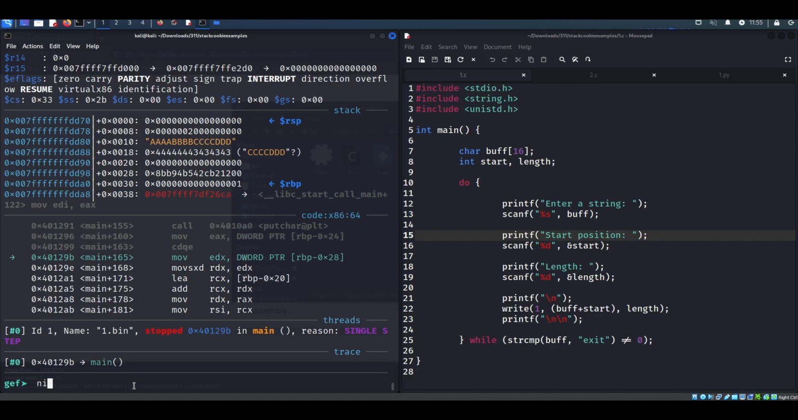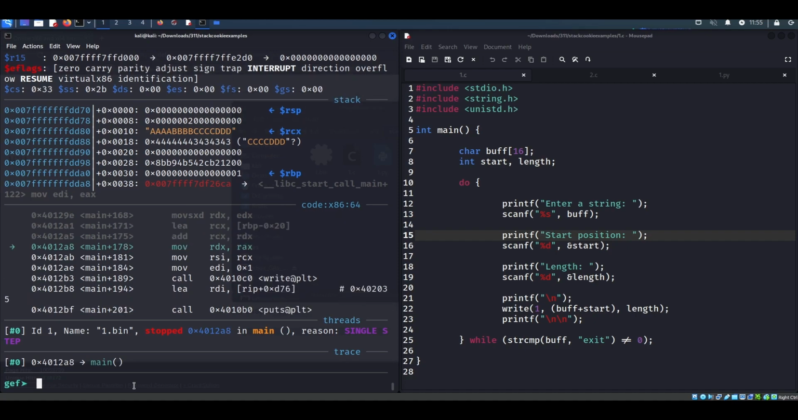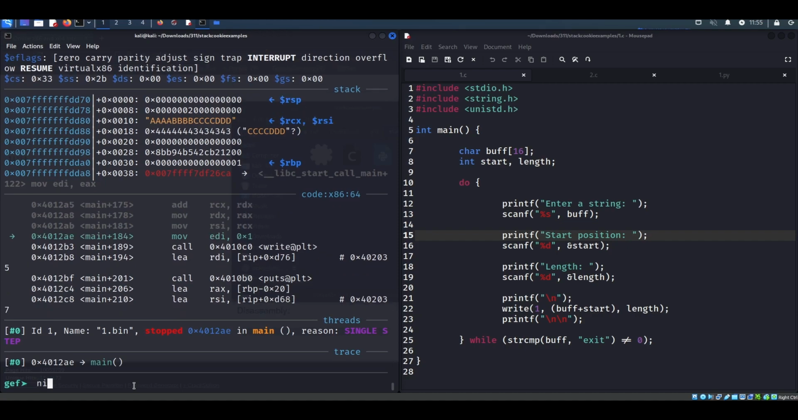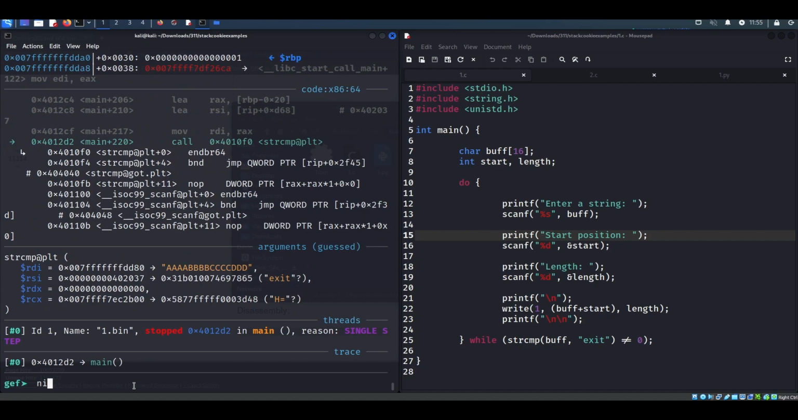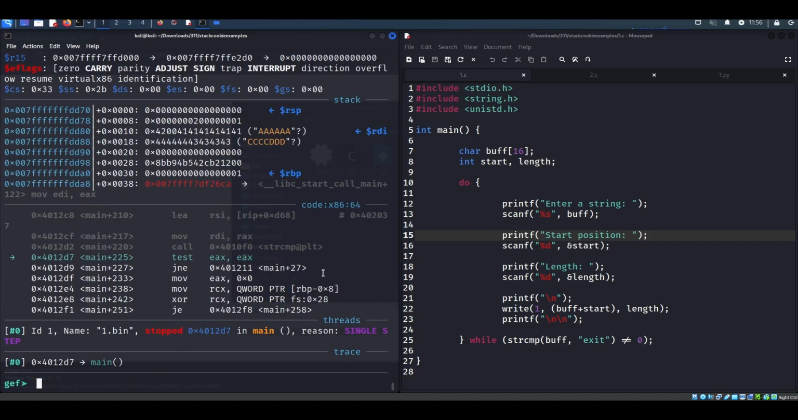Now it's going to move into EDX RBP minus hex 28. Load effective address RBP minus hex 20. And here's our write statement. And there's our string compare, checking to see if it is the word exit. But here is what I wanted to show you before.